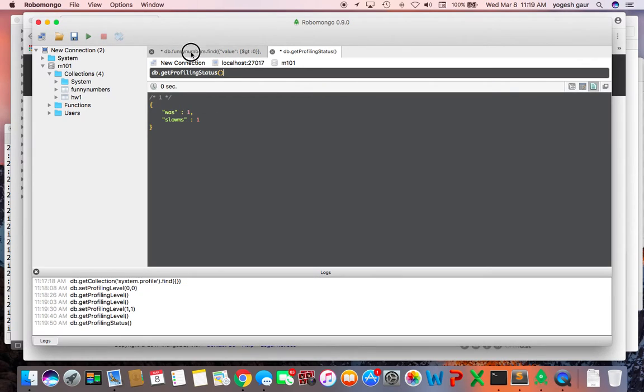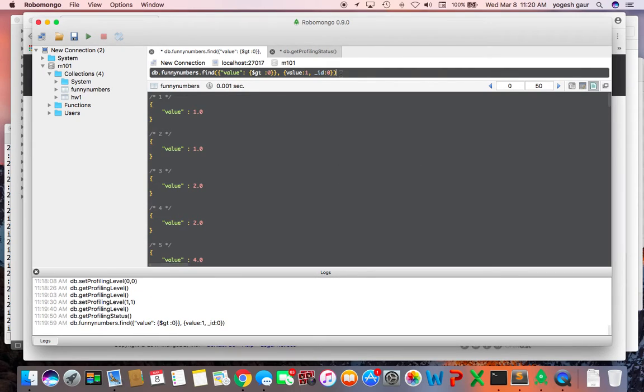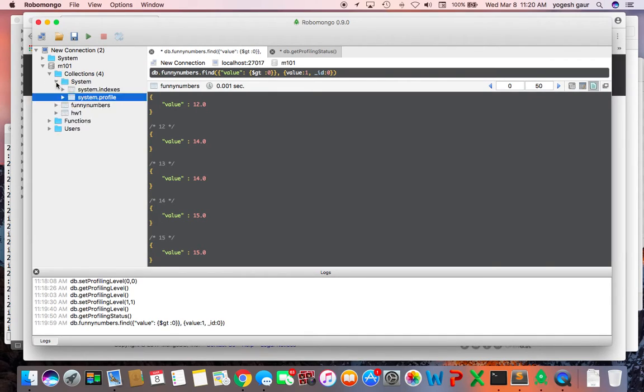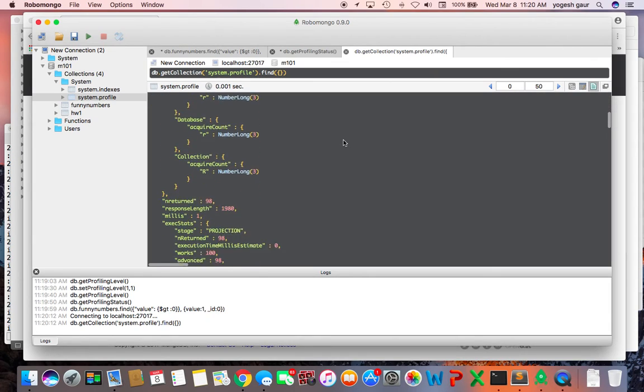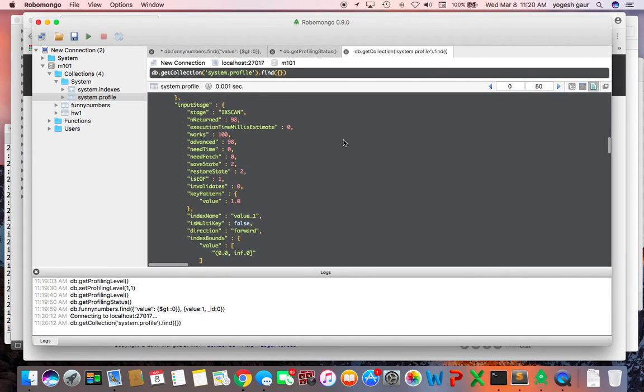And now let's say I run a query like this on my collection, it should be running and it should be profiled. So how do I go and find where my profiling is? Basically, under your collections, you go into system. You will see something called system.profile, and you can look at that collection.